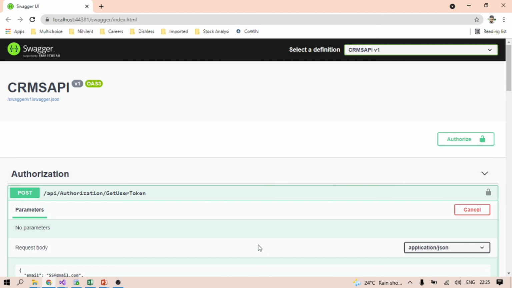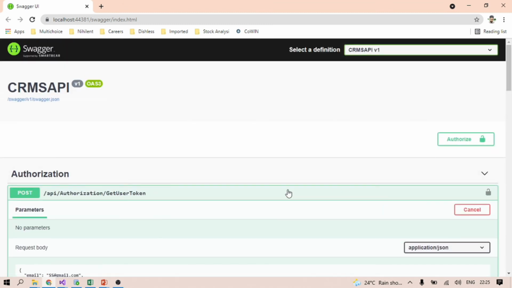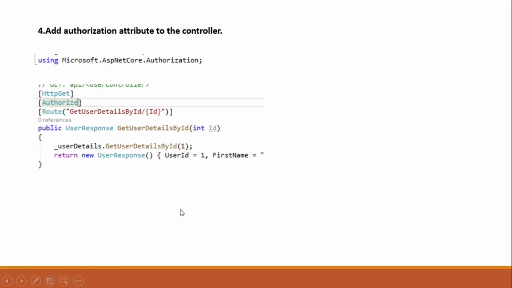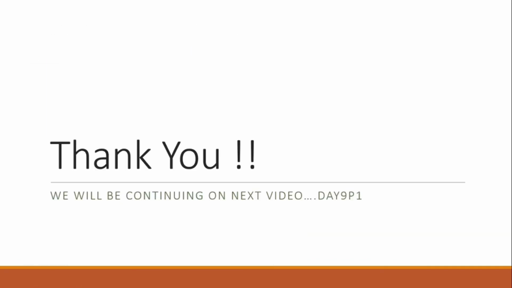So I think you understood what we were going to do in this session. We have successfully implemented and validated the JWT token security mechanism in our API. That's a great learning. I hope you understood everything properly. If you have any questions or are not understanding anything, you can put them in the chat or ask me separately.